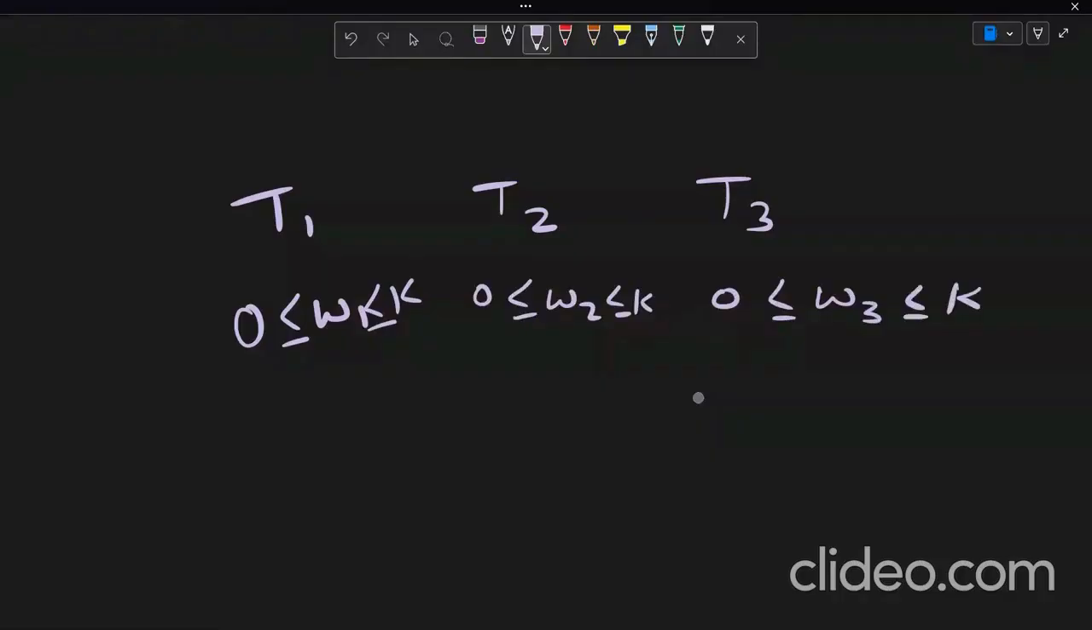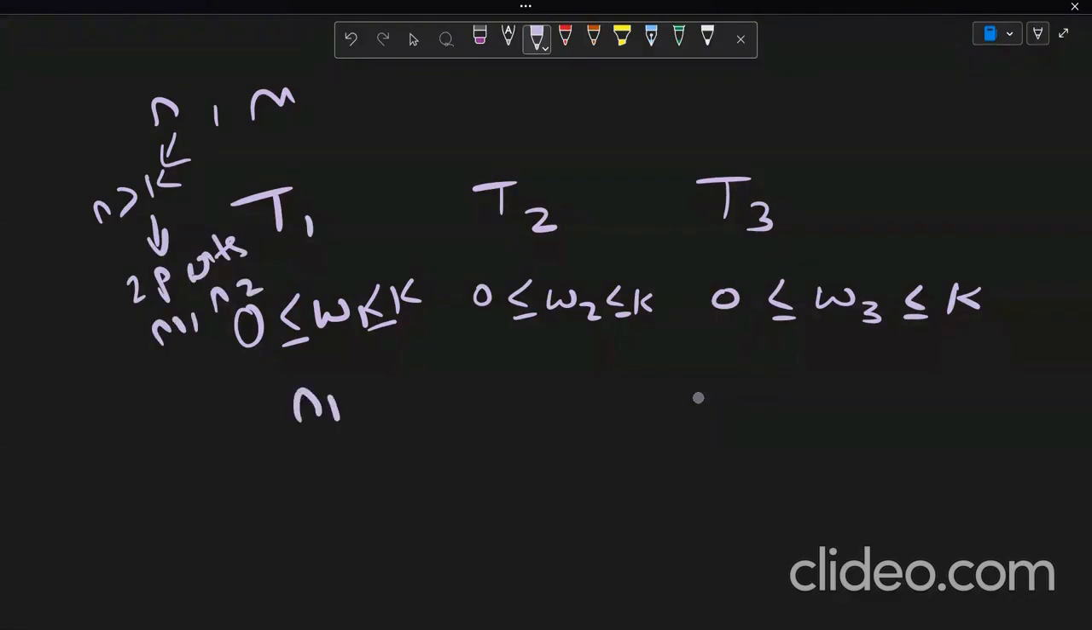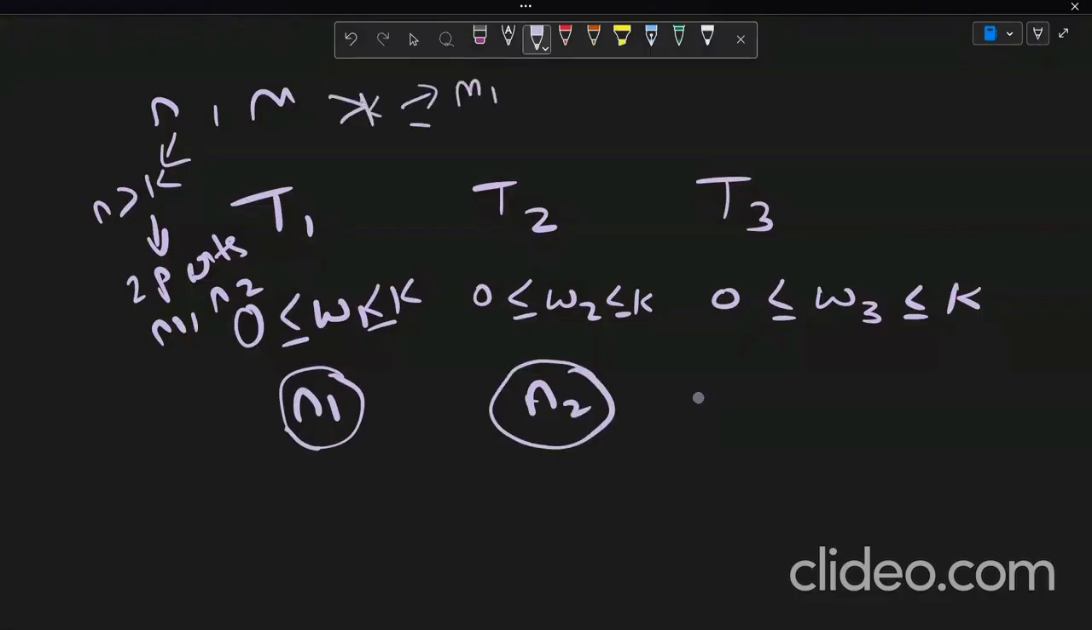Now guys, if I have n and m, and let's say n is greater than k, I will divide it into two parts, n1 and n2, where n1 will be k and n2 will be n minus k. So n1 will be transported by the first truck, and n2 will be transported by the second truck. Now if m is also greater than k, again we will have two parts, m1 and m2.